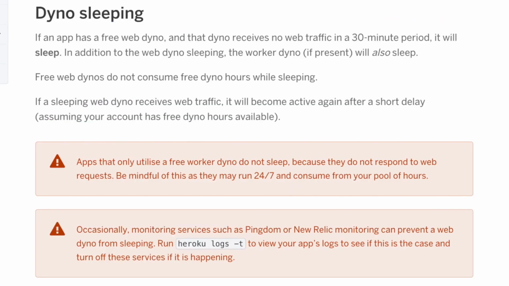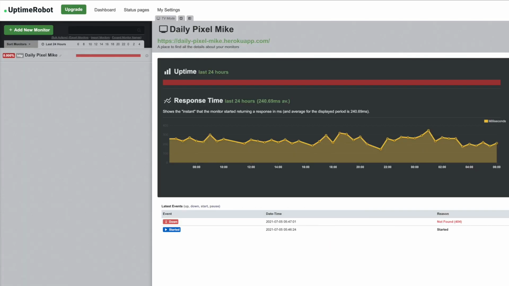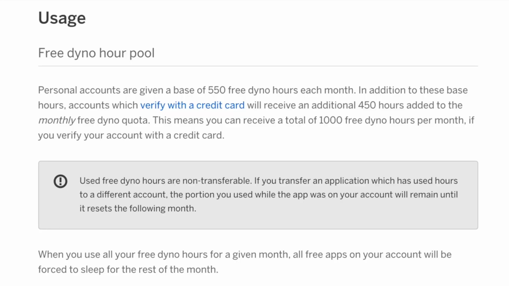However, Heroku dynos go to sleep after 30 minutes, so you can use something like Kaffeine or Uptime Robot to continuously ping your dyno to keep it from sleeping. You can verify your Heroku account with a credit card and receive 1,000 free monthly dyno hours, and they still won't charge you a dime.